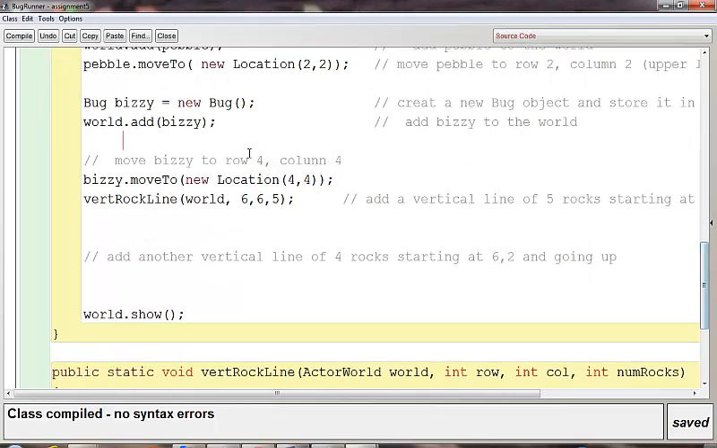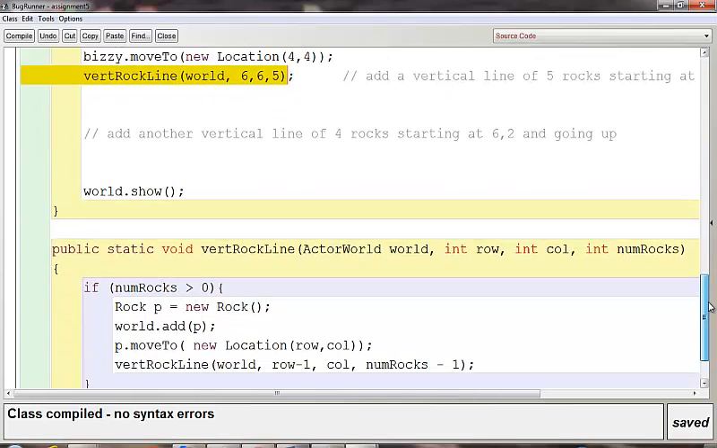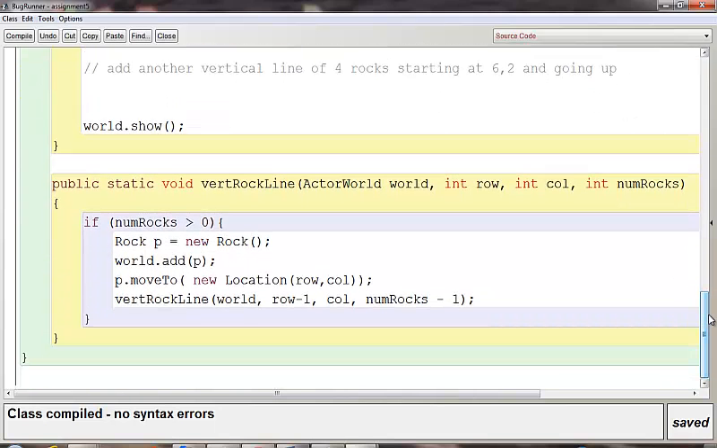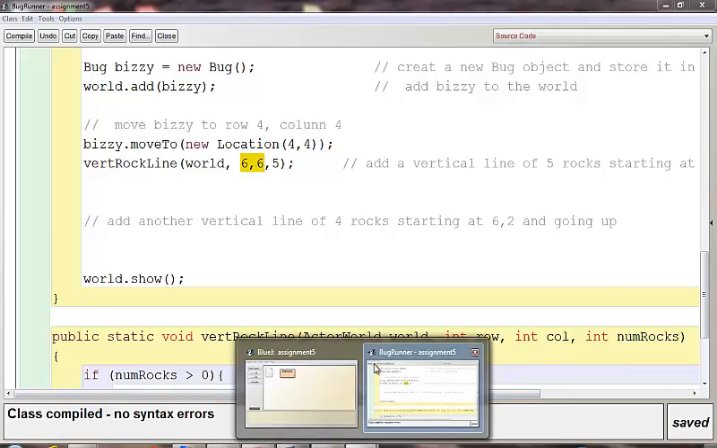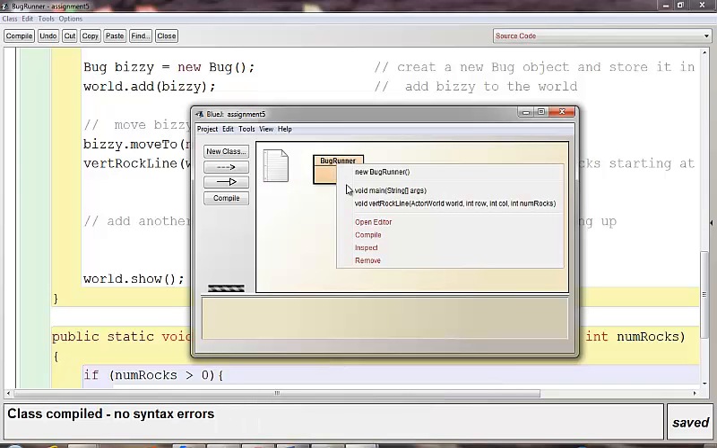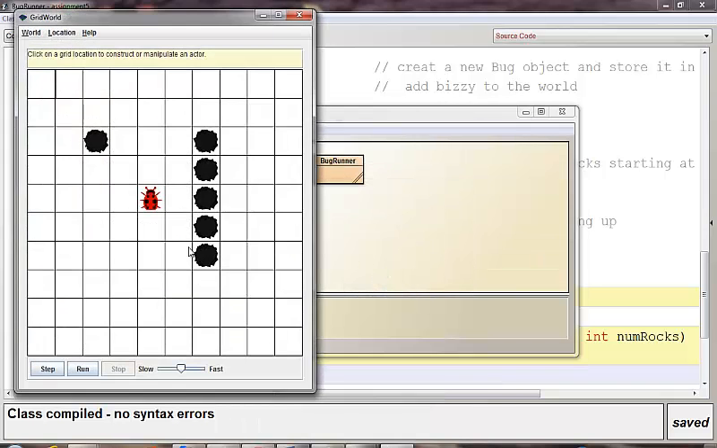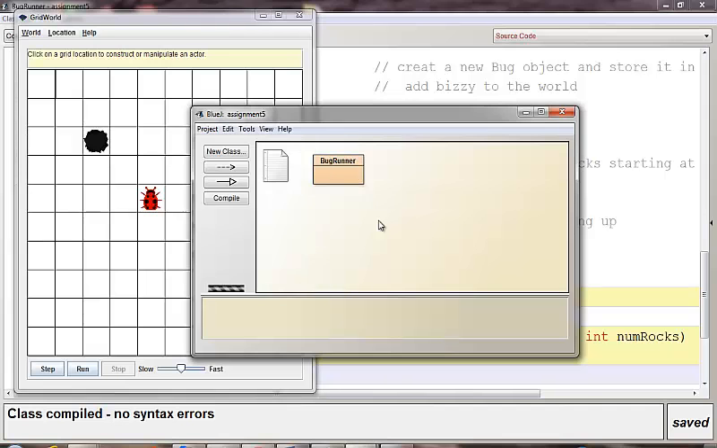And we're also using this vertical line method, which is a recursive method, which lays down a trail of stones. We actually tell it how many stones we want. This is going to lay down 5 stones, starting at 6, 6, and moving up. So what that means is, this is 6, 6. Starting at 0, 1, 2, 3, 4, 5, 6. That's row 6. And this is column 6. So this is the first stone we add.